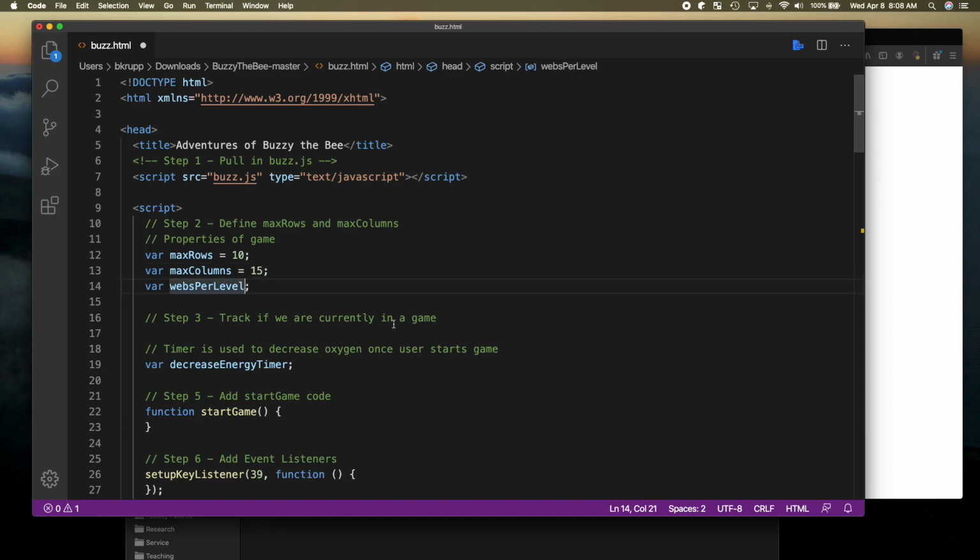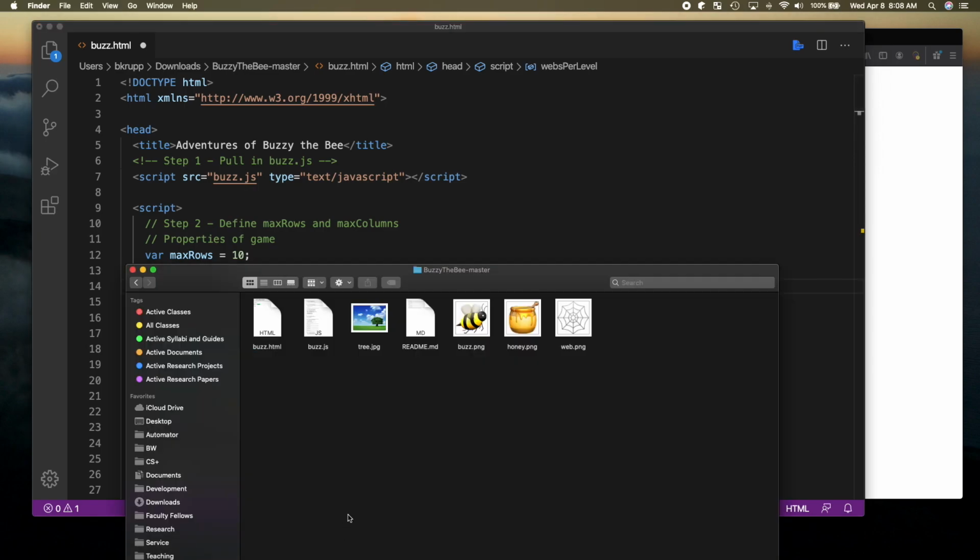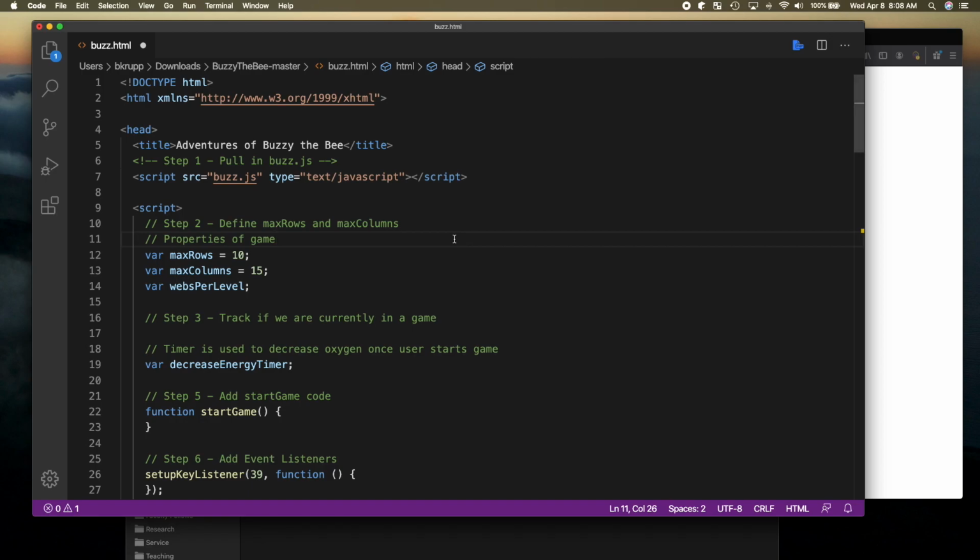In the webs per level, the main idea behind this game, I'm going to jump back to the images here, is we want to get Buzzy, the bee, to the honey. As he moves towards that honey, Buzzy may run into a web, and so we want to try to avoid those. Although we'll add some functionality in there where Buzzy can remove those webs. So let's start with an initial value of 5.